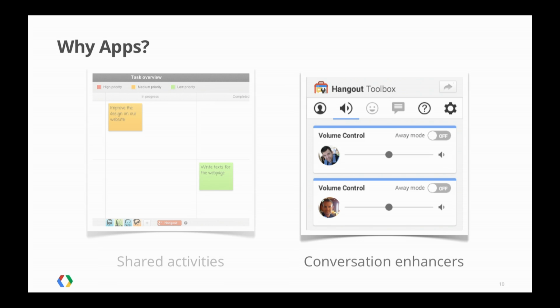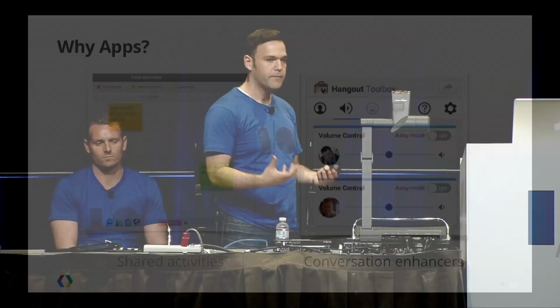Here's a screenshot of an application called Hangout Toolbox that allows you to see who's talking and control volumes of all the speakers and configure how the conversation can flow. And you can use this for broadcast scenarios or just one-on-one with your colleagues.